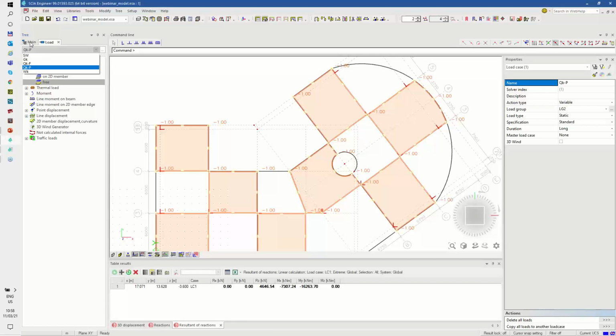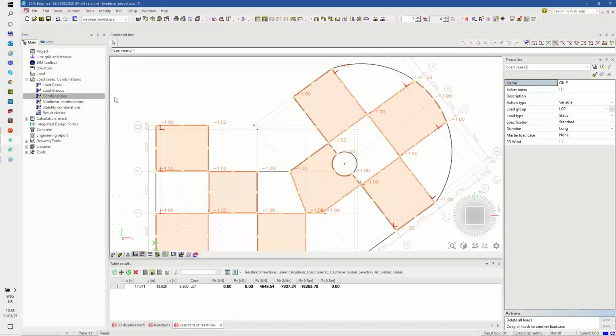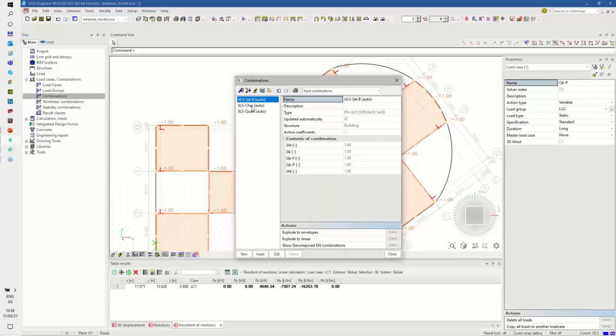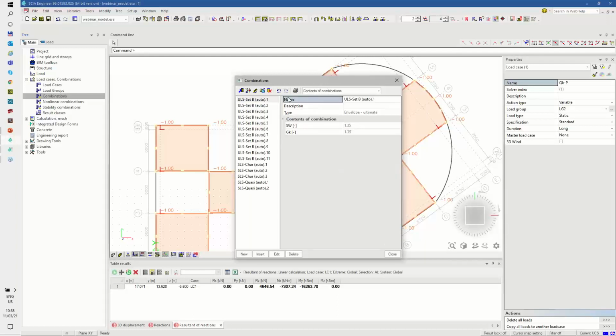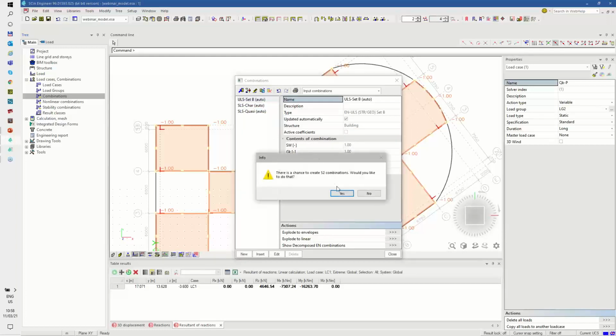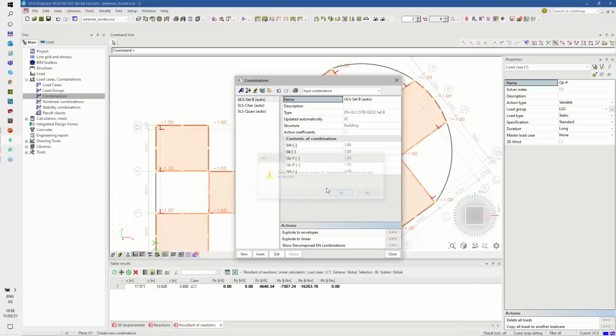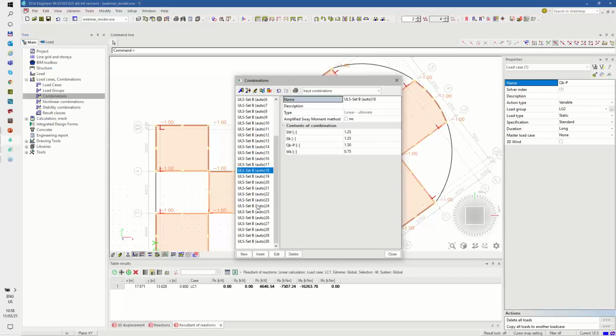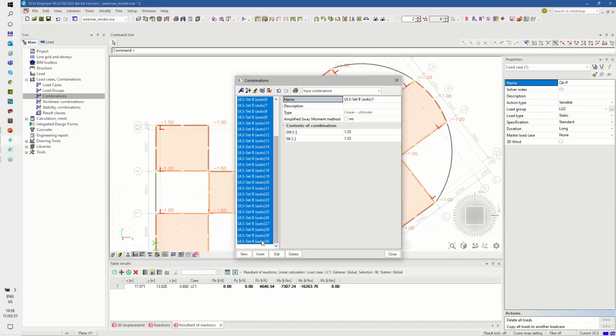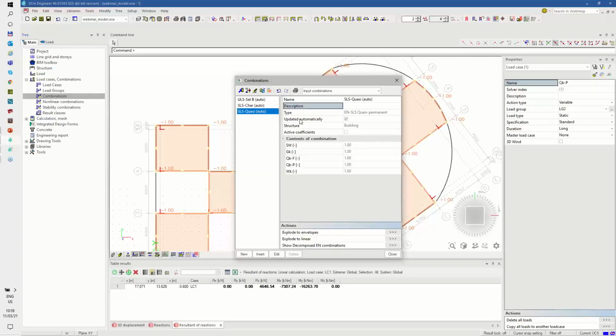So now I'm ready to do the calculation, but before that, just quickly about the combinations. You can see I have automatic combinations generated with all the content automatically added there. If, for instance, I would like to explore the content of a combination, I can do it by this option, or I can explode the envelope combination to some linear combinations, and I can see that in the exploded combinations I always have just a single variable load case QK, because it's in the exclusive load group. But now I can delete these combinations because I will use just the envelope.